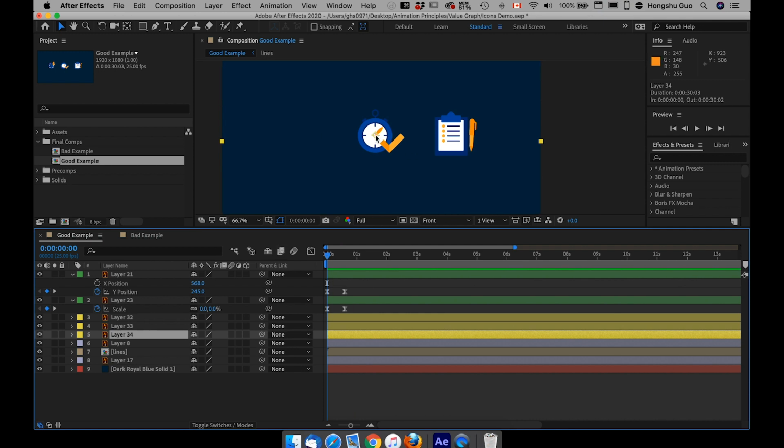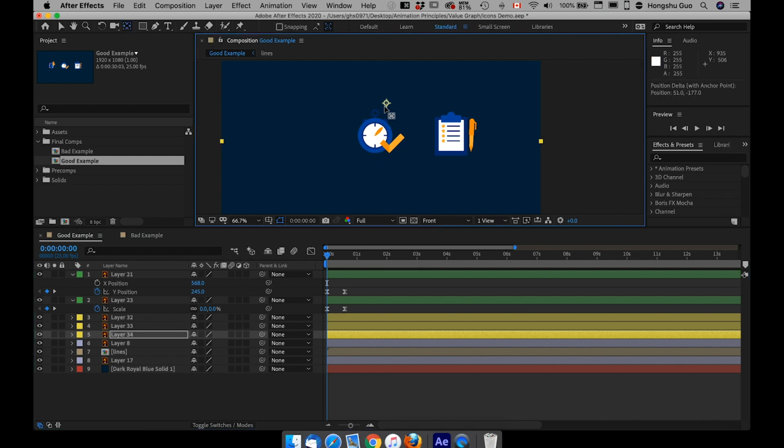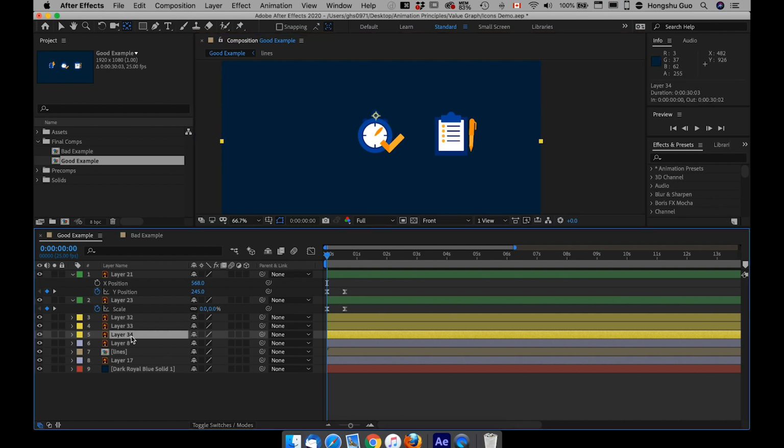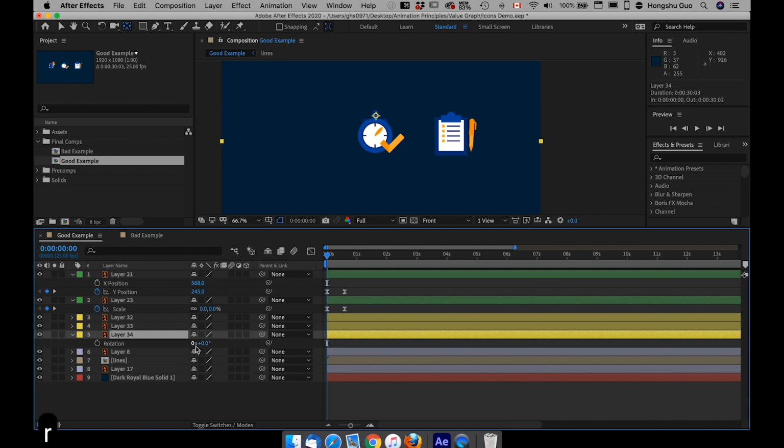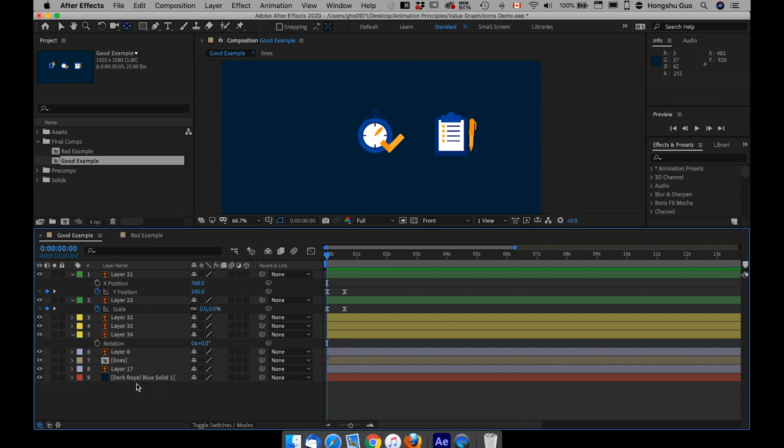Also, you need to make sure the anchor point, the point where the animation is based off, stays in the center. If you go to the top here, this pan behind tool can allow you to move around the anchor point. Let's say I have the anchor point on the top here, if I go to rotation, hit R, and I rotate, I'm going to rotate based off that anchor point position. That's not what I want. So I just want to go back. I want the clock to come in from the center.